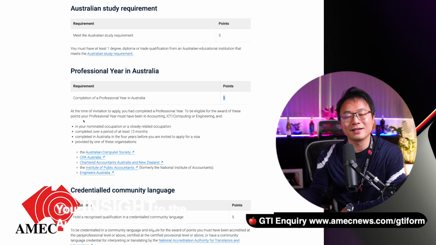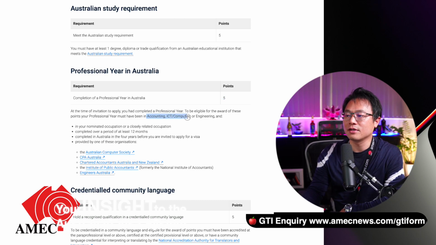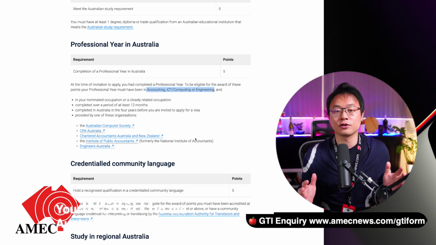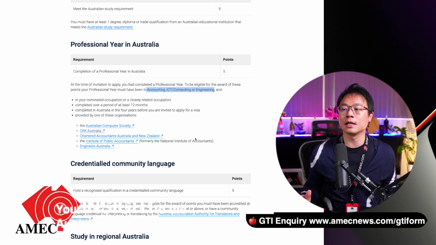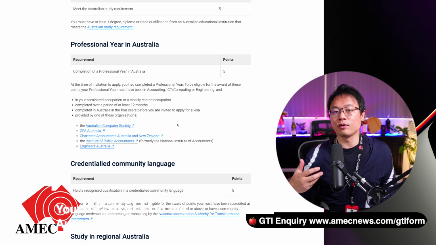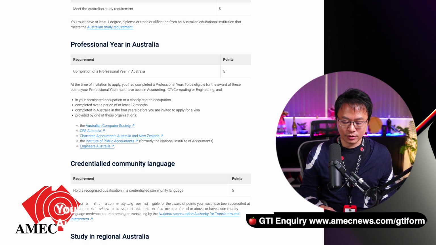And it's only specifically designed for accounting, ICT, and engineering professions. All the other types of profession, there's no professional year that they can actually get, but ICT, engineering, and accounting. So I really recommend people do it because nowadays the EOI points required is quite high, especially ICT. It's a very competitive field, although it does have a lot of different professions, they're just too competitive. Too many people are studying ICT. So the more points that you have, the better chances that you get invited.